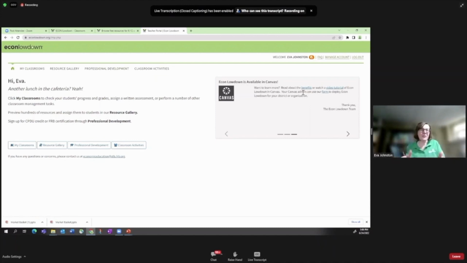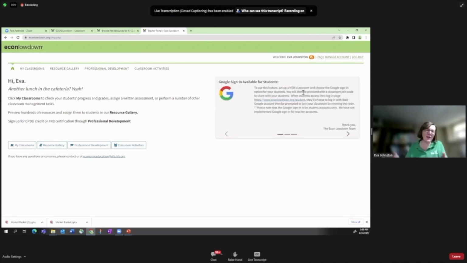What it looks like, you Canvas experts, is that in your Canvas gradebook, there's a little place down there where you can have add-ons, and Econ Lowdown is officially accepted as an add-on, but your IT people at your district must flip a switch to say, okay, we accept Econ Lowdown as an add-on. It doesn't take long. The time is getting a hold of your tech people and letting them know that it's okay to add on Econ Lowdown.